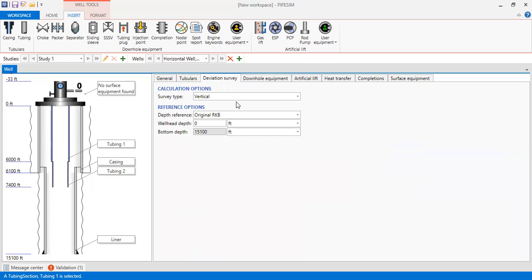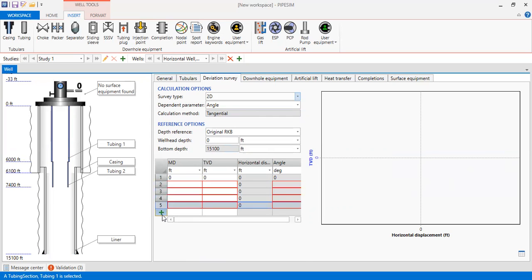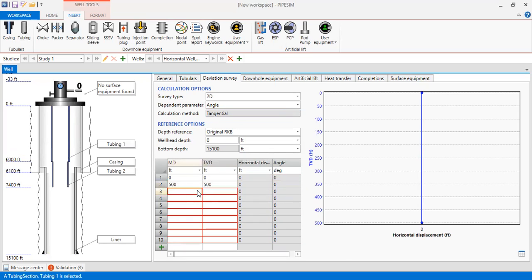All right, we will have a horizontal well, so we go to 2D. Well head depth at 0 and bottom depth at 15,100 feet. And this table will be quite long. All right, so you can follow me. You can bear with it for a while. All right, 0 measured depth, 0 true vertical depth, and after that 500 as well, and after that 1,000.